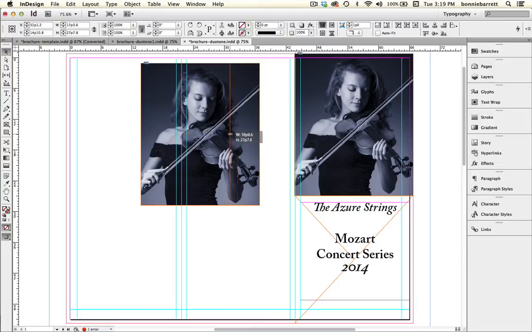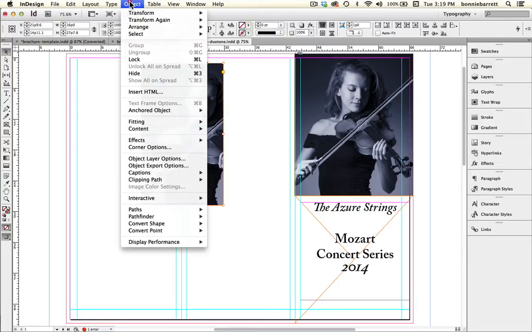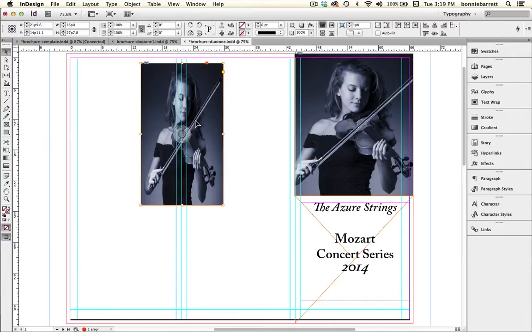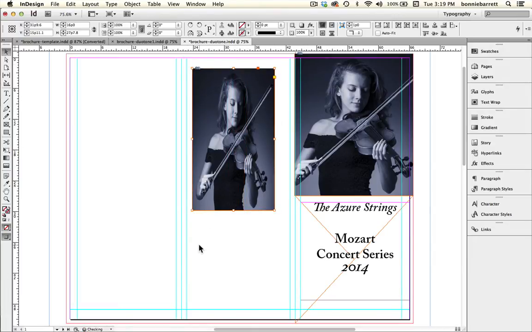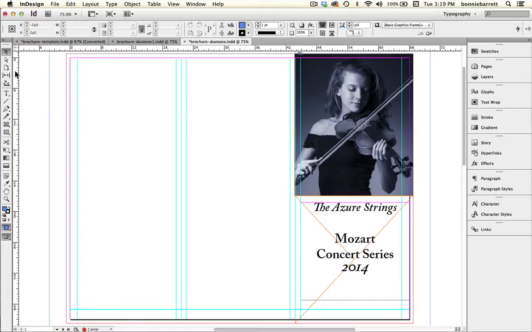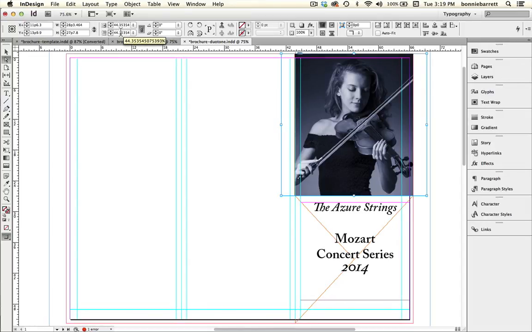If I were to make my frame smaller and then go just to Object, Fitting, Fit Content to Frame, you can see this is going to squish my poor violinist and make her look just awful. And you never want to let your pictures get unequally scaled. And you can always double check this by, with your white arrow, your direct selection tool, selecting, and then looking up here in this field. And if these two values are the same, then you're all good.